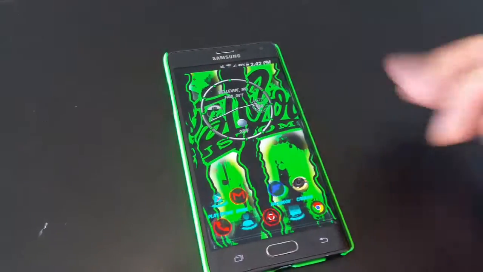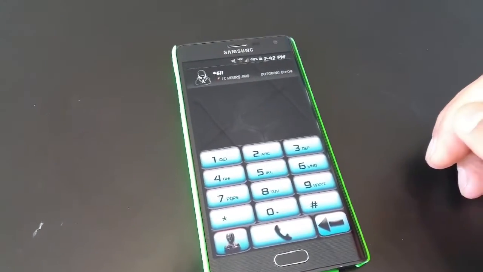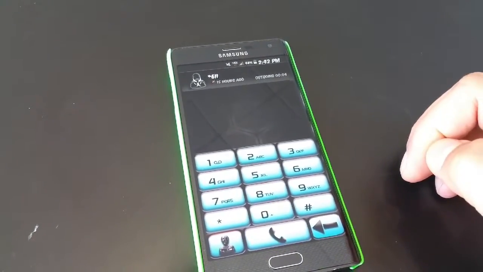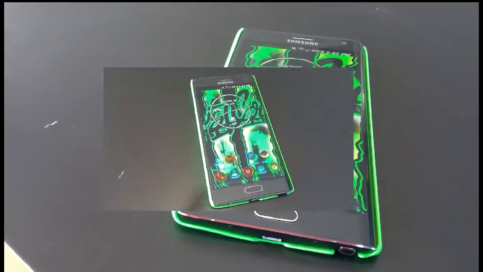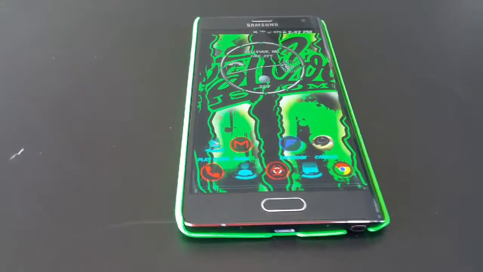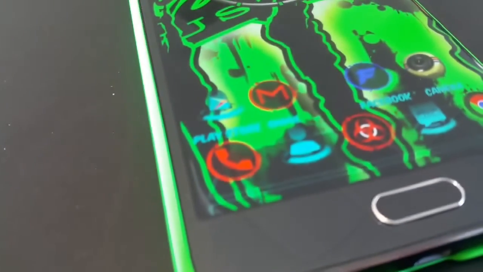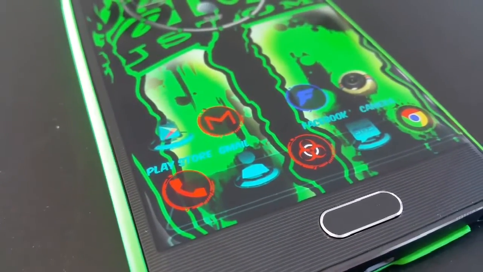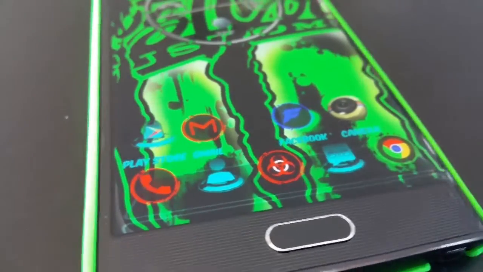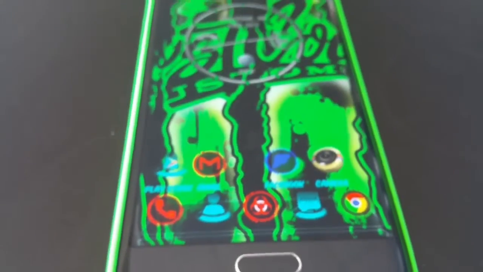Also, the dialer was customized. As you guys can see, it looks really cool. Another change is the font, and I'm gonna try to get close and take a look at the letters. If we can focus. So the letters were customized. The name and the letters for the apps was customized.